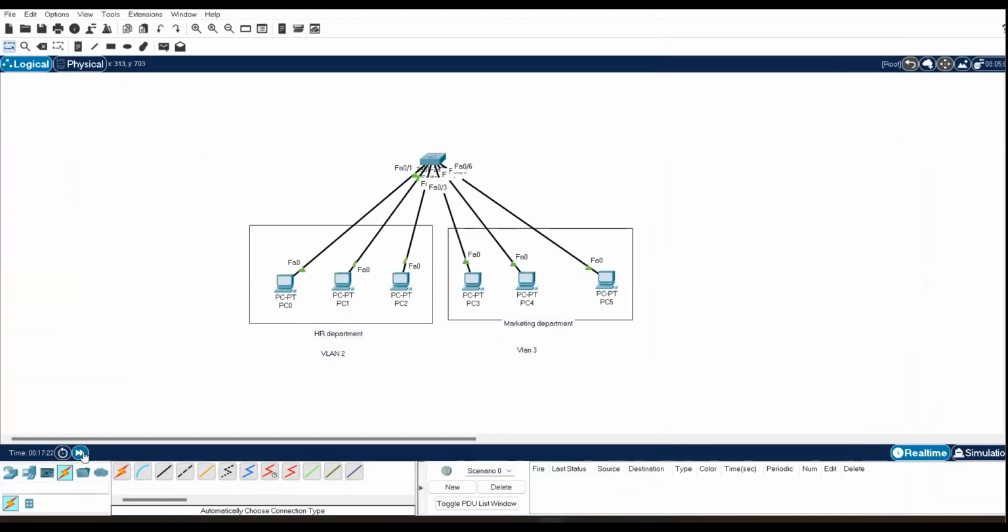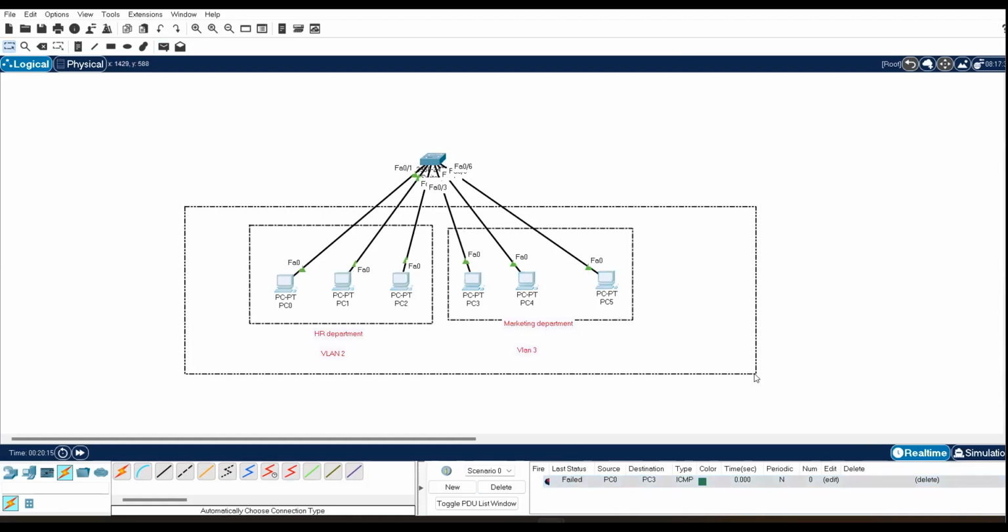Now what will be the effect? The effect is that if I ping within the HR department, it will be successful. If I ping within marketing, it will be successful. But if you want to ping from HR to marketing, it will not work because the VLAN number has changed. It means the broadcast domain has changed.